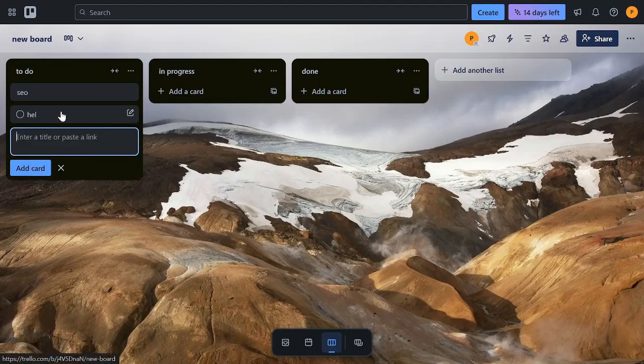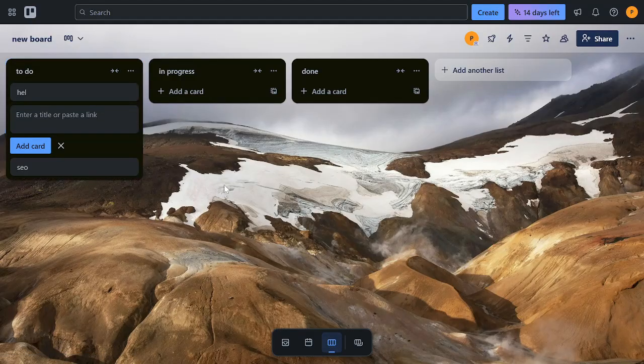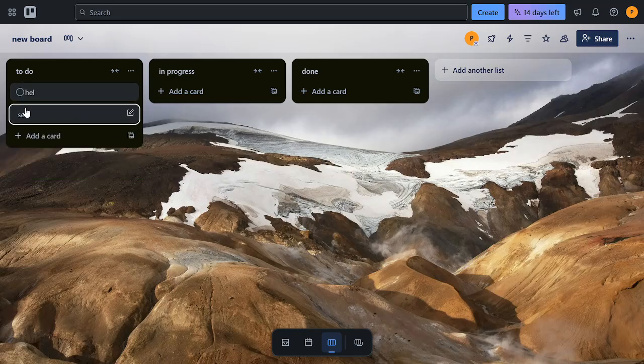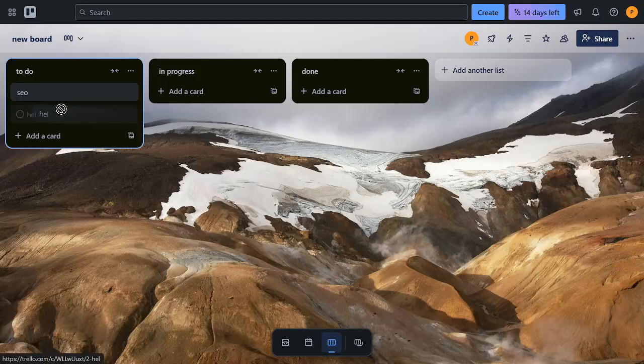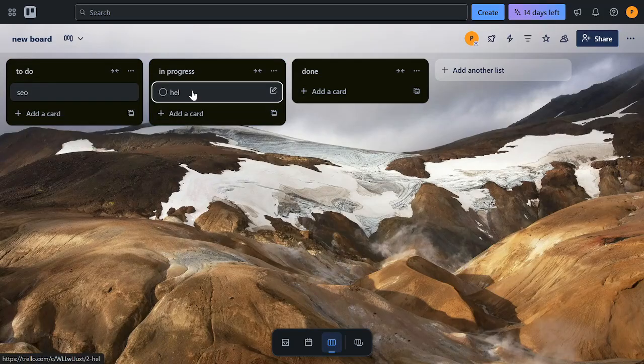Let me explain why this matters. The order of your Trello cards can illustrate project timelines, task priority, or the progress of tasks from to-do to done. Therefore, the ability to adjust this order easily will greatly streamline your project management.